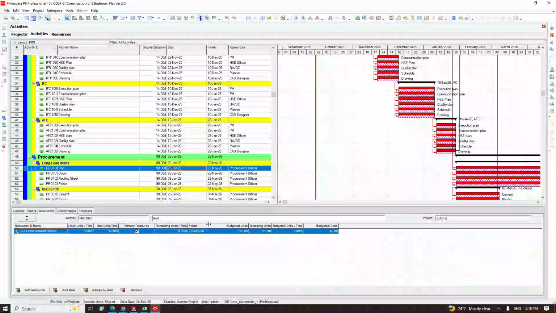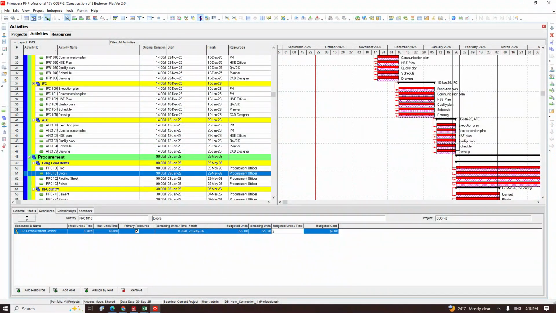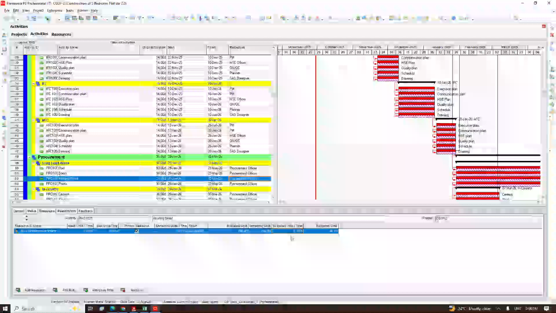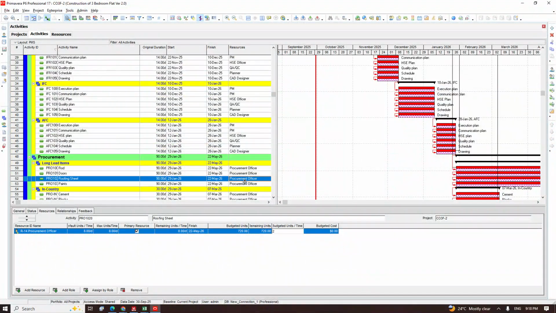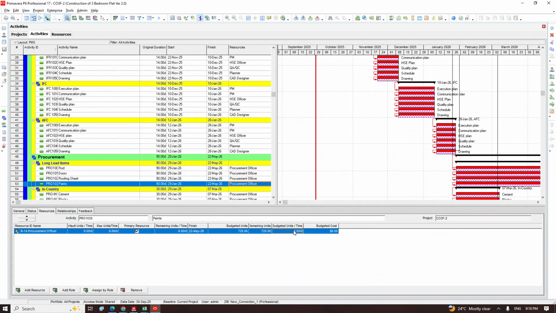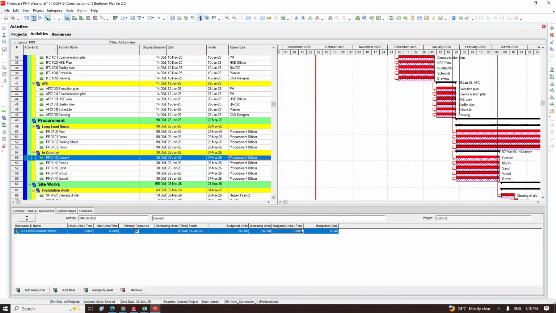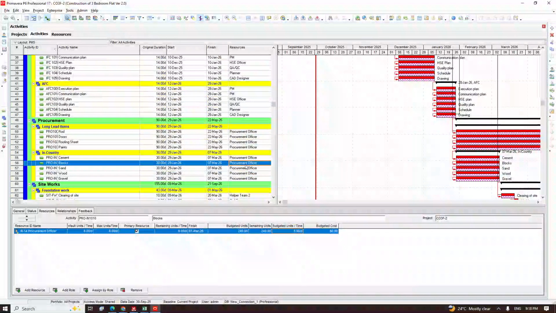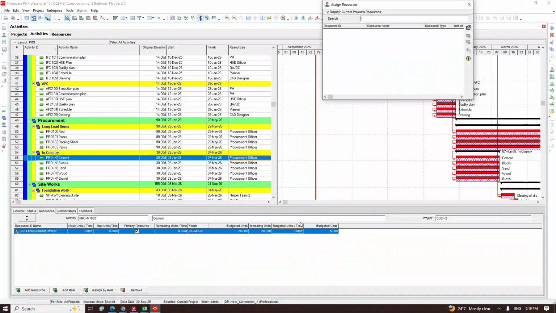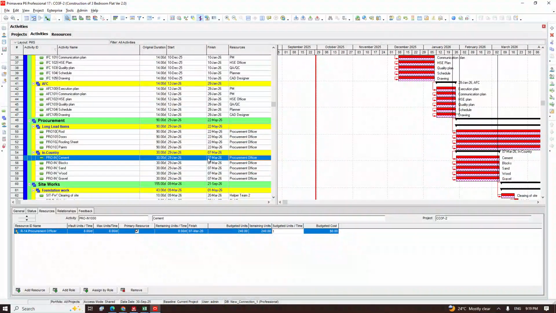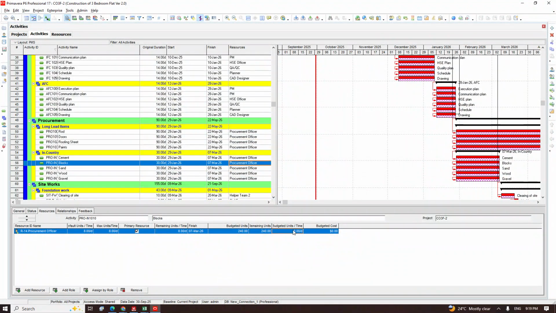So I'll go here and I will say procurement guy, please work 2 hours in this task. Okay, all these tasks, just 2 hours. Okay, so that's just what it is. So under this one, I'll just say work 1 hour. Under here, I'll say work 1 hour.